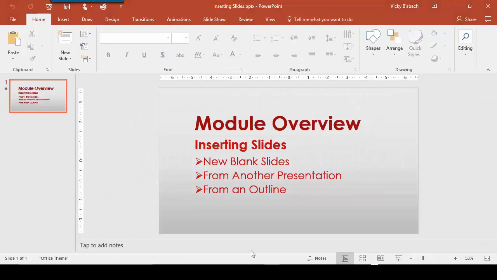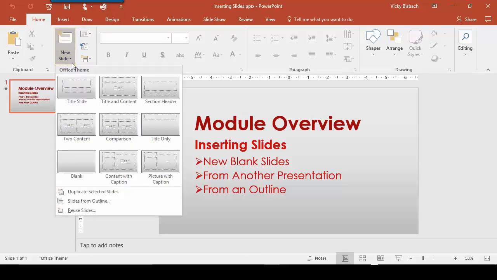Those are the various ways that you can insert slides into your presentation. Remember, you need to be on the Home tab, the Slides group, and then click on the down arrow next to New Slide. From here, you have your various layouts available to you. You can duplicate selected slides, insert slides from an outline, and also reuse slides from other presentations.